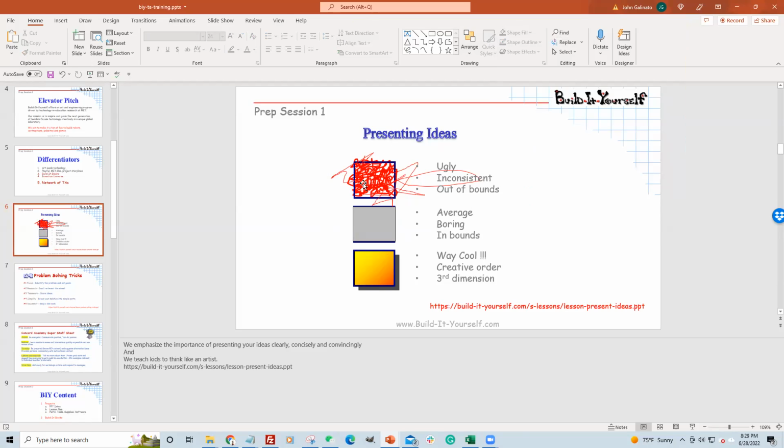I also love this slide because it doesn't impose a right or a wrong. It just begs you to think. Is your solution presented the ugly way, the average way, or the way cool way? And we often say, if you present your ideas the ugly way, you're gonna get fired. If you present your ideas the average way, everyone in the world can do average. You're going to be flipping hamburgers for the rest of your life. If you present your ideas the way cool way, pretty soon you're going to own the hamburger joint.